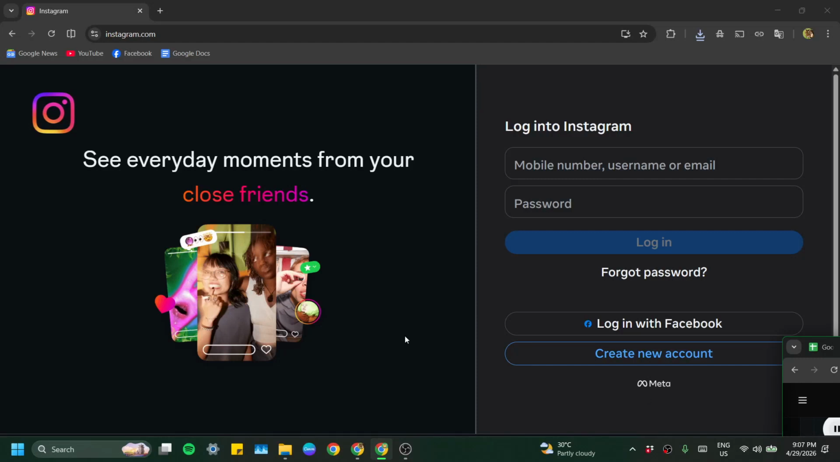In today's video, I'm going to teach you how to add Instagram Web on Google Chrome. If you've ever wished Instagram felt more like a desktop app and less like just another browser tab, this quick setup will give you exactly that. Clean, focused, and always just one click away.